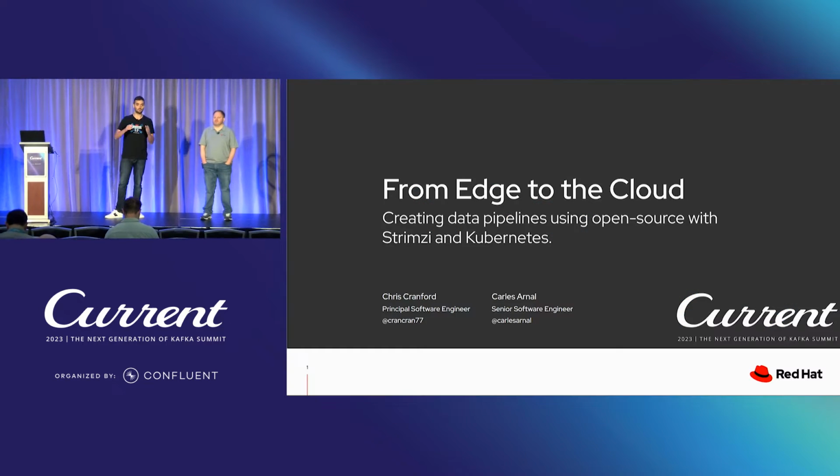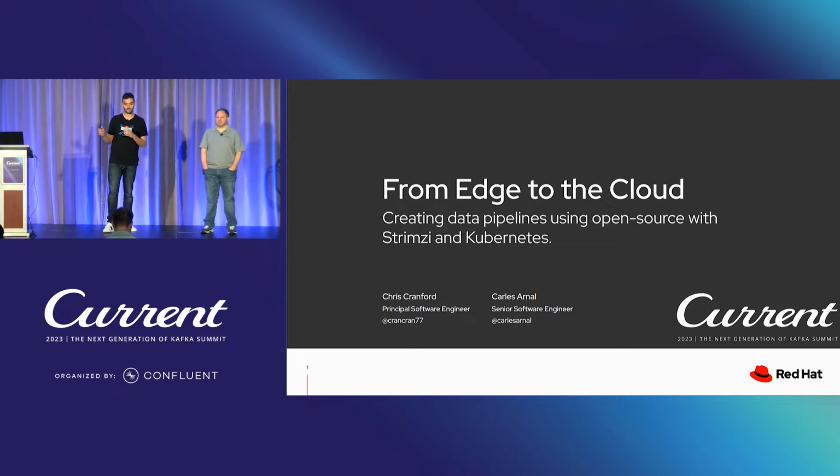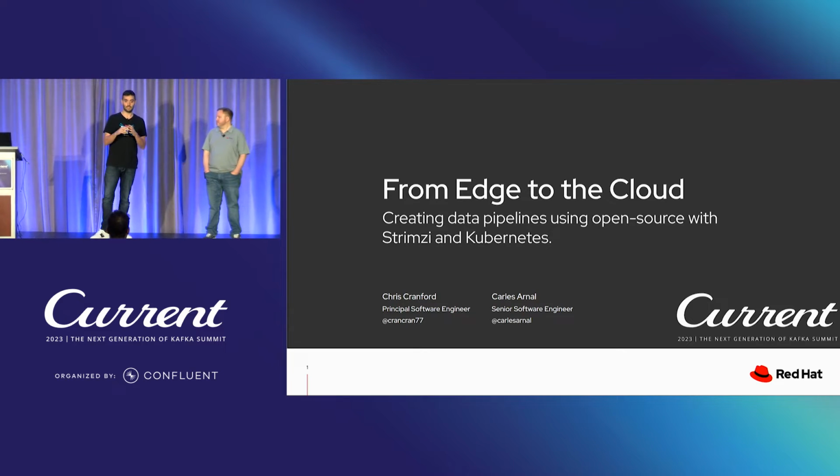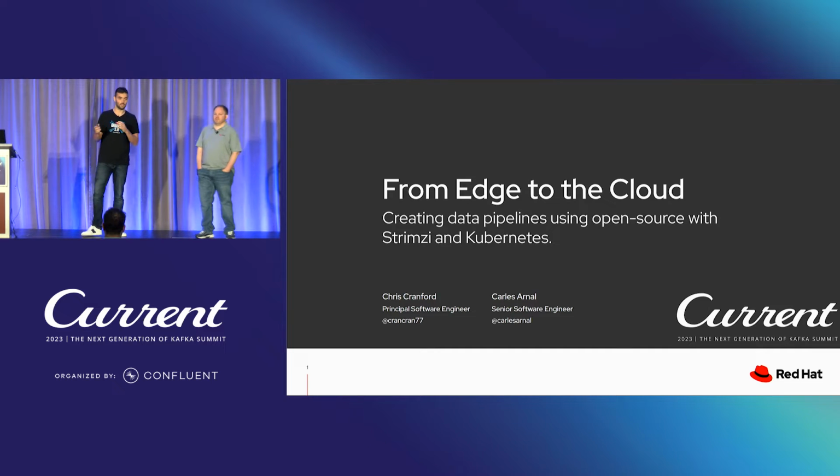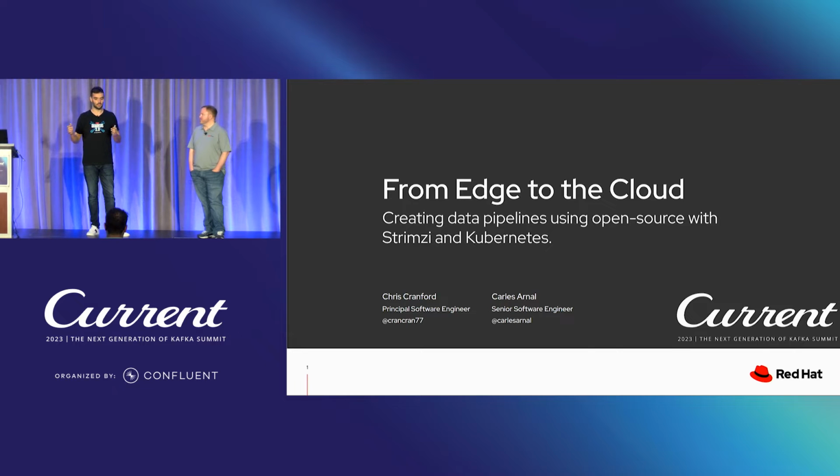And we are going to discuss some of the technologies sponsored by Red Hat, right? So we are going to discuss mainly Strimzi, also Debezium, and also Apicurio Registry, and how those different tools help you build an event-driven architecture.